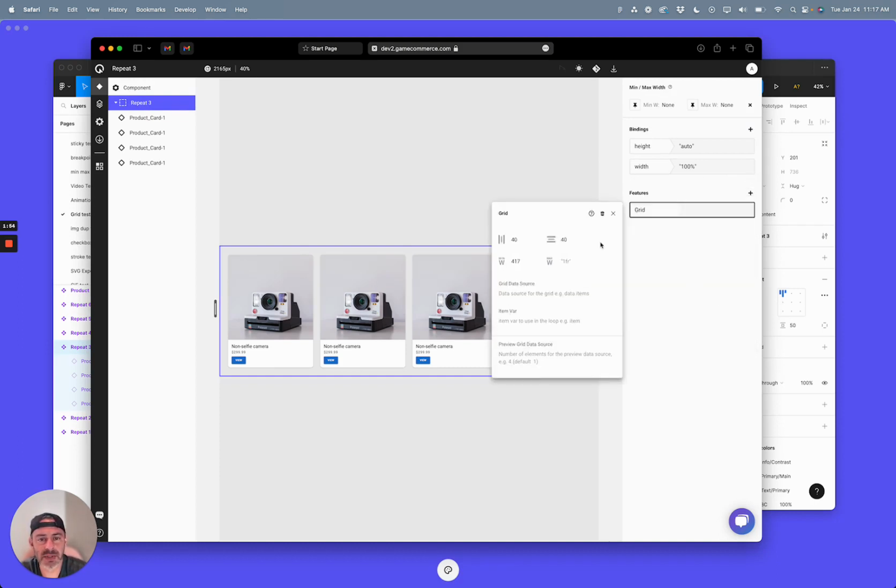Now in the grid we have different options. I can set the padding between the gaps. I can say vertical and horizontal padding. I can also say what's the minimum width that I want it to be. The max width will always be 1FR. For this demo, I'm just going to show you the preview of this.